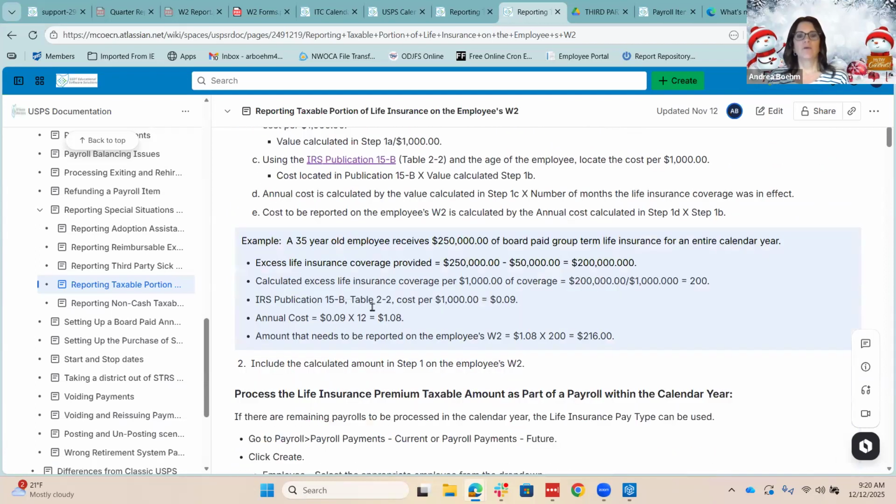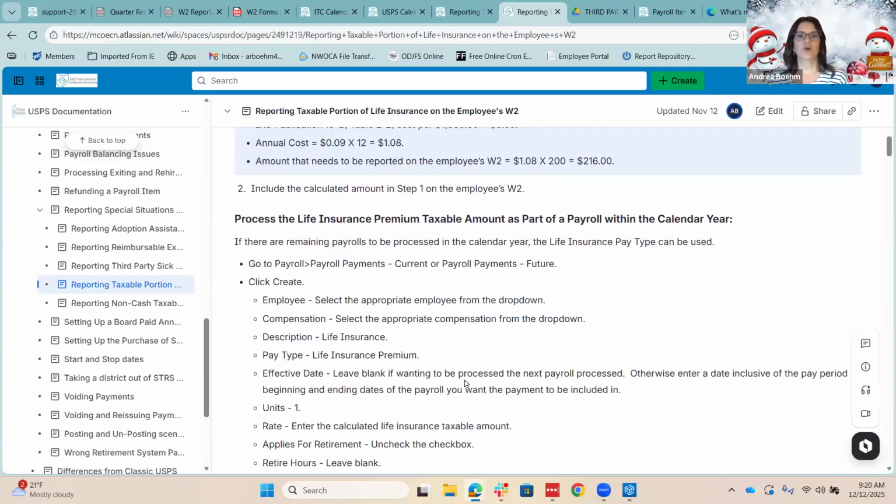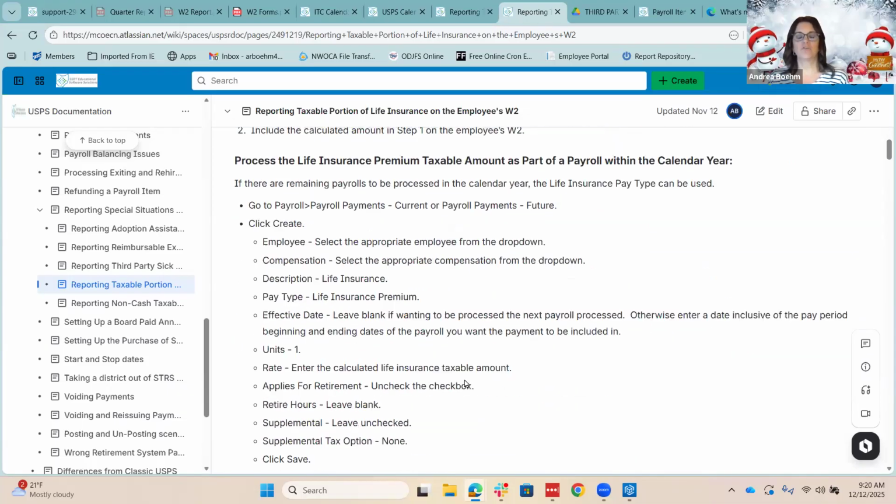So then once you have that calculation figured, you can go ahead and start entering the life insurance for those employees. Some districts probably have quite a few, and others might just have a handful that they need to enter. If it was entered within the calendar year, we have those steps on here again under the useful procedures under reporting special situations.